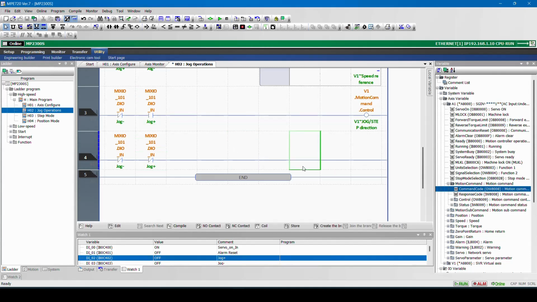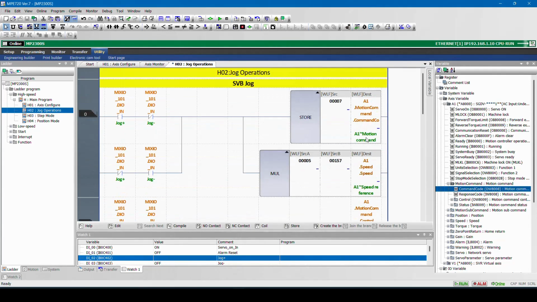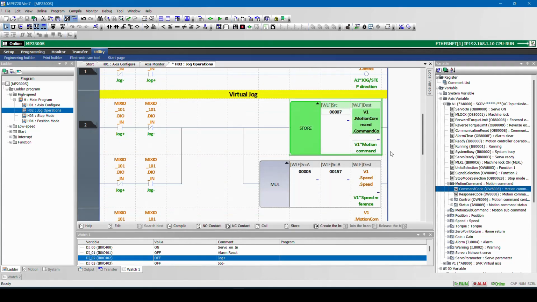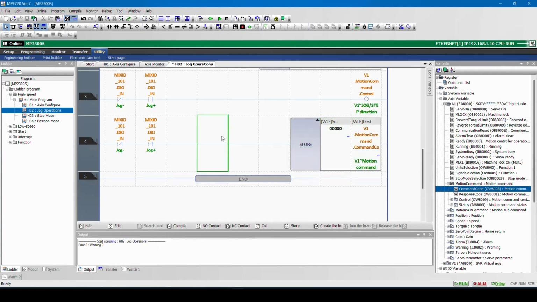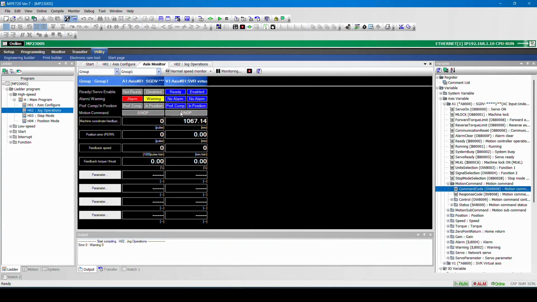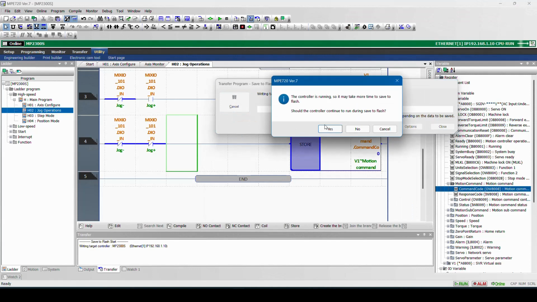Then I need to store 0 to the command code. And I will compile. So now you can see it has come to NOP. I'll give jog forward, jog reverse, stop. So this is how we tested the jog operation. Right. I have done some changes here, so I will download this program to the controller and click on yes.